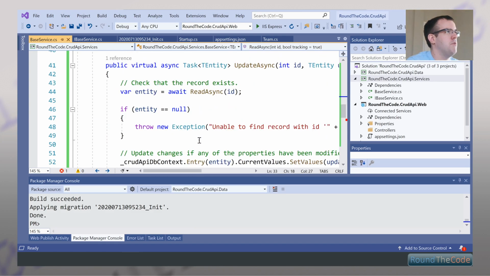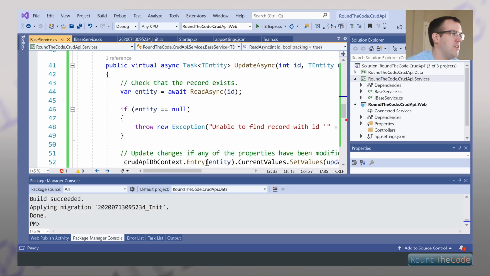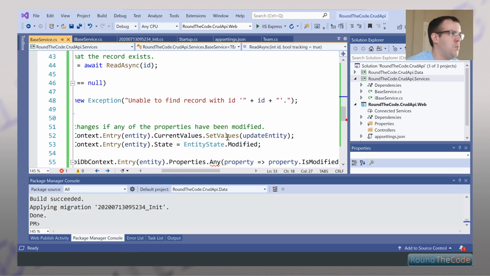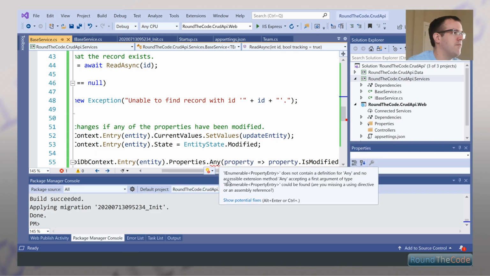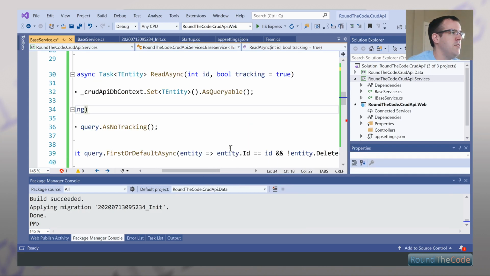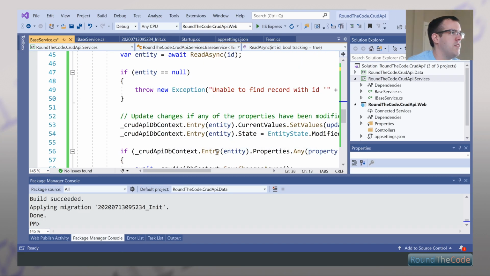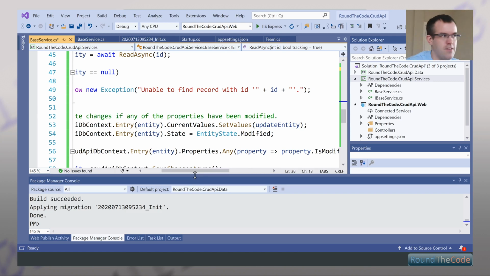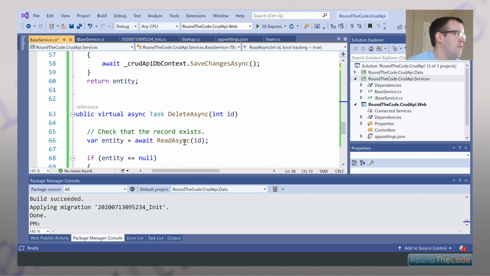We've got our update as well, so what this will do is it will pass in an ID and an entity. So it will basically only update the records that have actually been updated, and we're going down here and we're getting the current record, and we're basically setting the values for the update entity. So just need to fix that issue there. So that's our update there. So we'll set the values and set the state to modified. And if anything's been modified, then it will save the changes, update the record.